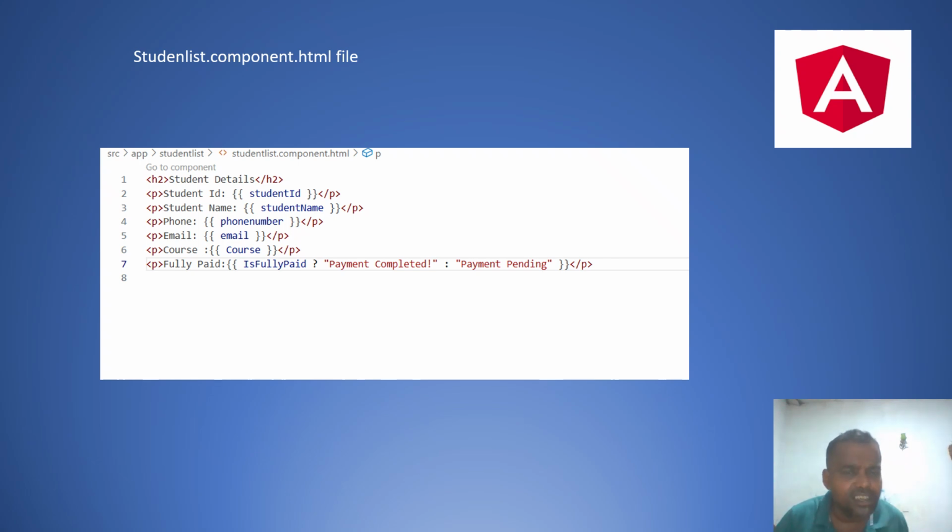Here is the student component HTML file content, how I bind it. For the full page, I use the controller's variable. If the paid flag is true, we display payment completed. Otherwise, we display payment pending.